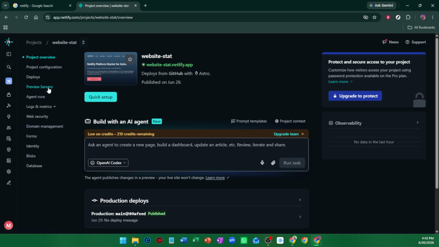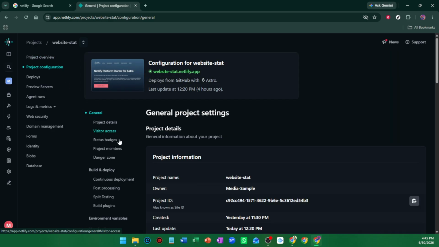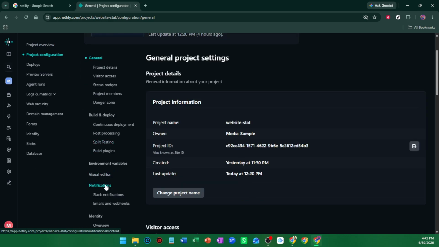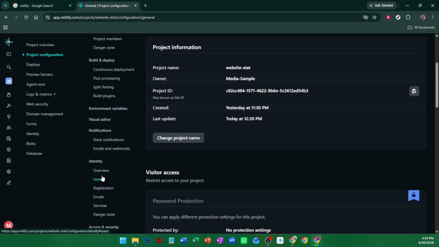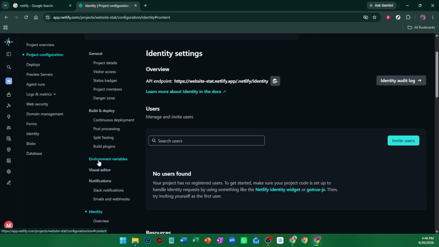Next, go to your project configuration and open the identity section. This is where Netlify handles built-in identity management for your site. If you've never enabled it before, this area may look fairly minimal at first, but that's expected. You're in the right place. From there, click Enable Identity.